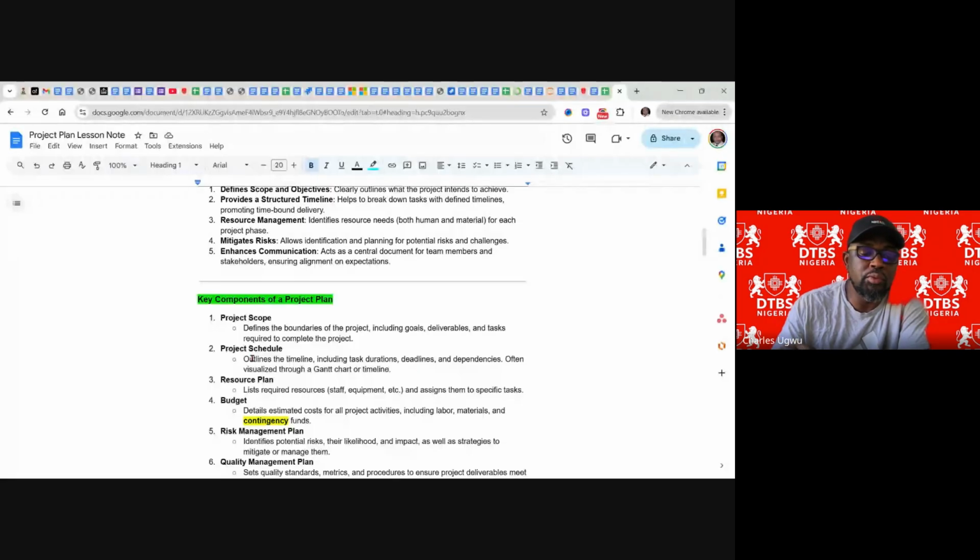The scope will help us to define the boundaries of the project, including goals, deliverables, and tasks required to complete the project. Then we have schedule. When we talk about schedule, we talk about timeline. Outline the timeline, including task duration, deadline, and dependencies, often visualized through Gantt charts.